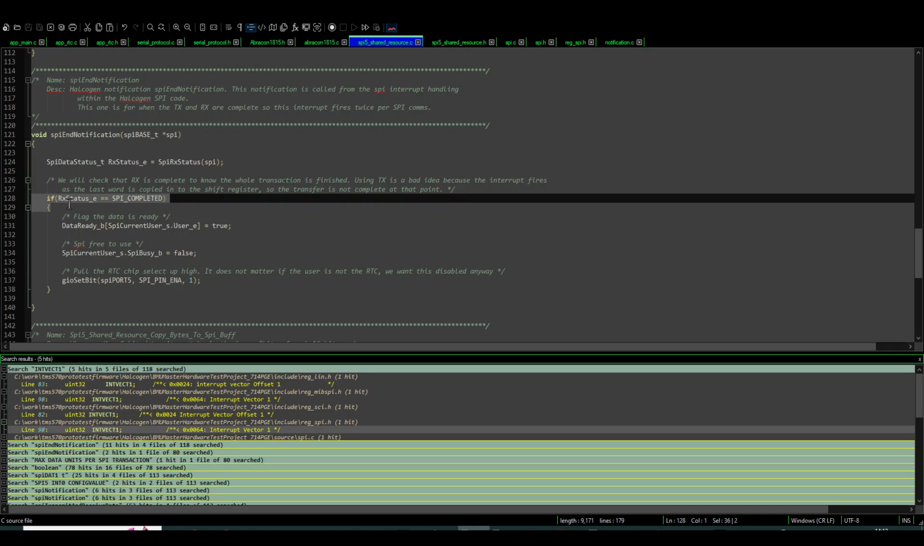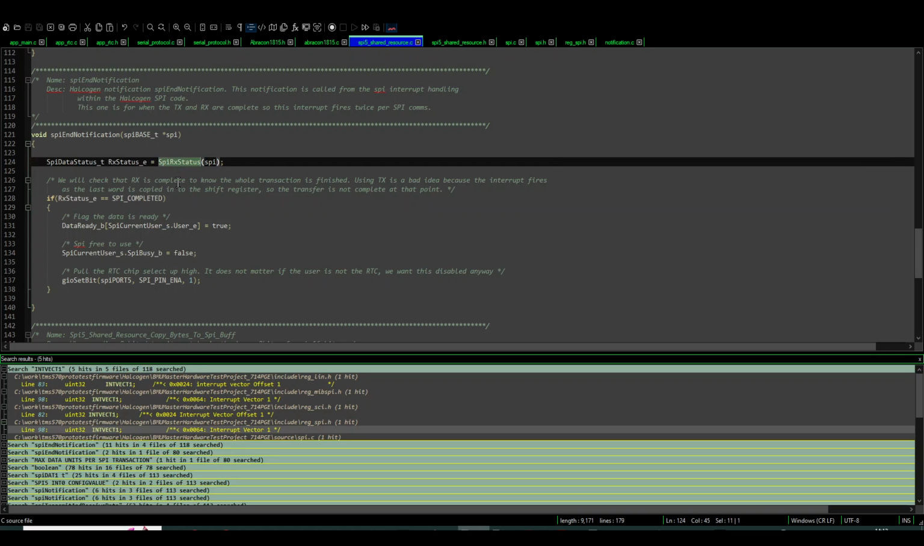So if you're going to do things in this notification, you probably want to make sure that you're doing it on an RX complete, which really will be when the SPI has really finished. All of the bits have been clocked and the activity has ceased on the SPI lines. And you can tell when you get called back into this notification which one it was, because there are some other API functions in Halcogen. So there's SPI RX status and there's SPI TX status, as you can see here. So I've checked that this is an RX complete.